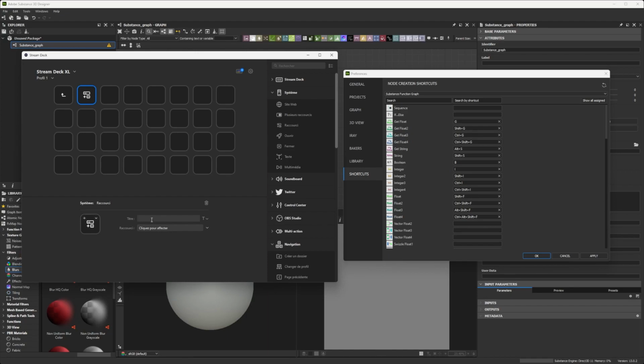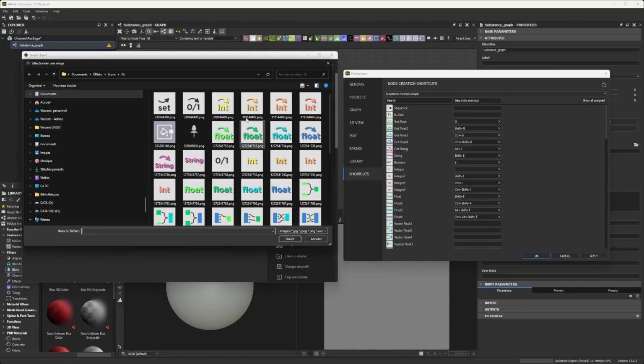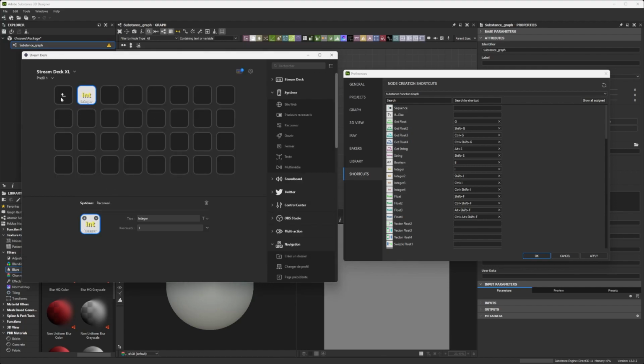So integer, letter I, and once I've done that, I will find the image, which is for integer, okay, int in yellow. Yeah, this one. Watch out, it is this one, because this other one is to cast to an integer. Okay, so now I have my two, I can go back here with this.